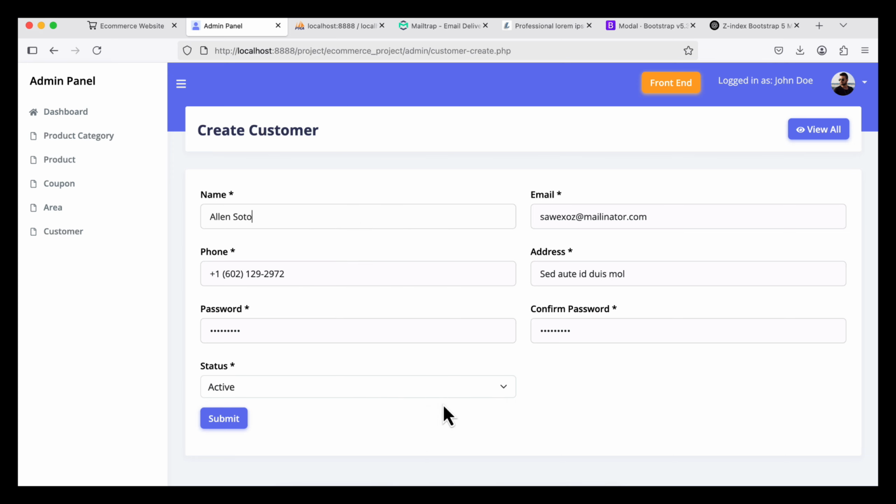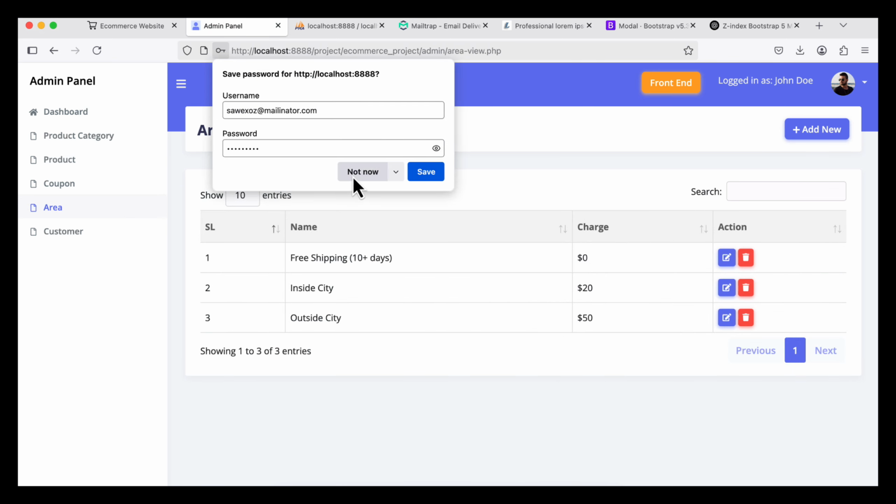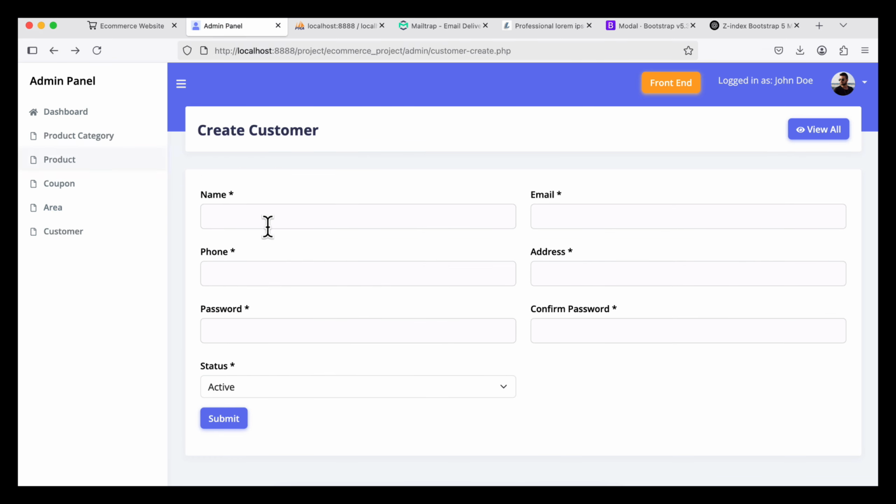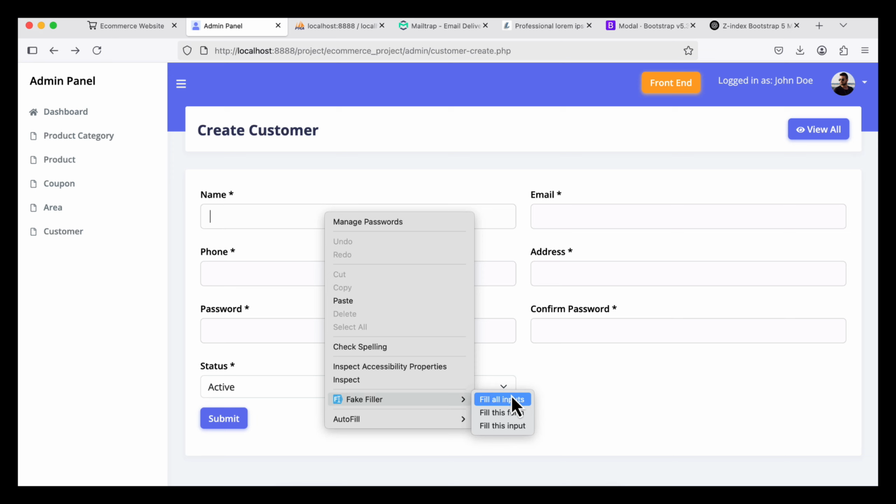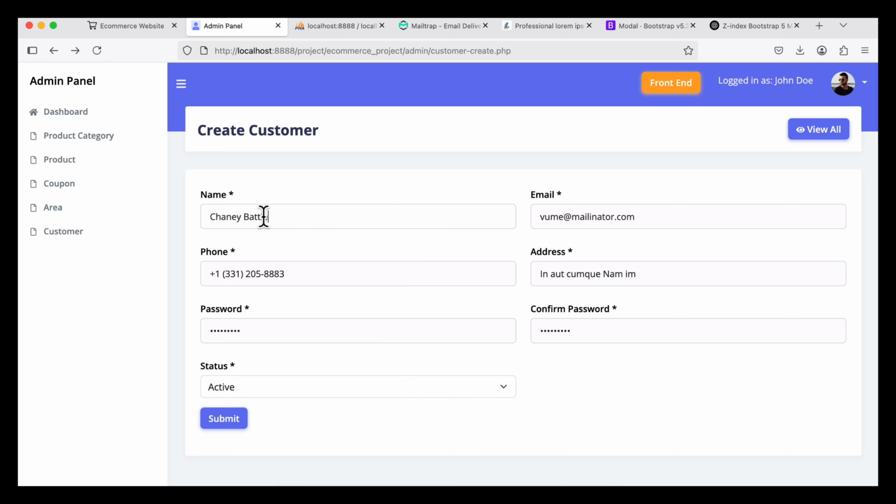Again, I am going to give the name Alan Soto. Okay, so Alan is a good name. Again doing the name, Alan Soto, so Alan at the top, example.com.